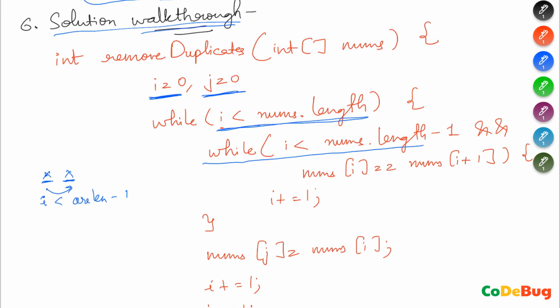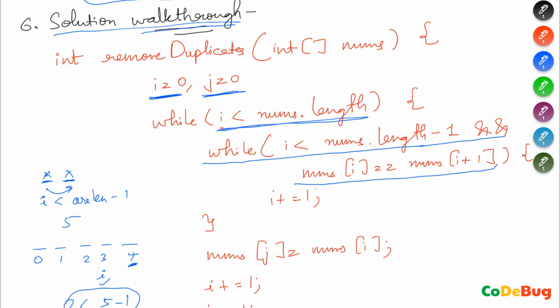So if we have an array of length 5, 1 2 3 4 5, 0 1 2 3 4, and when my i is here, 3 is less than 5 minus 1, which is 4. In this case it is correct, but it won't satisfy this condition for the last element, right? So that's why we have to do this. And while the value at the current index is equal to the element at the next index, we will increase our i.